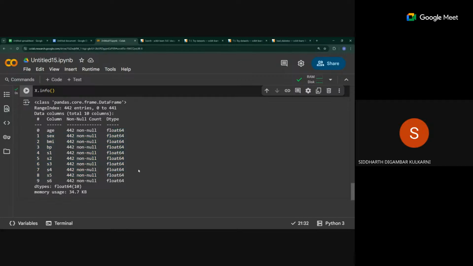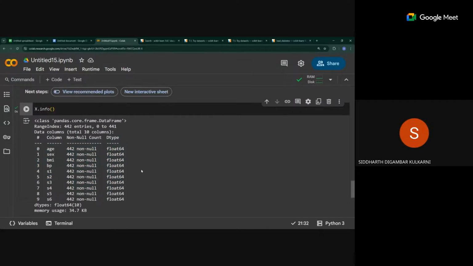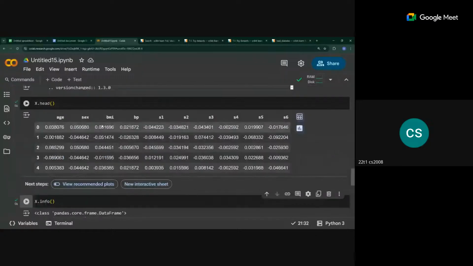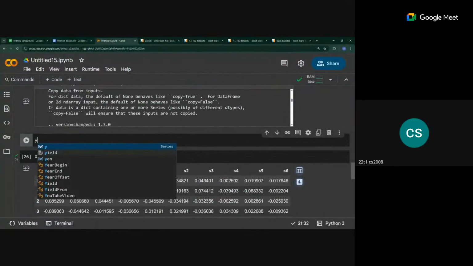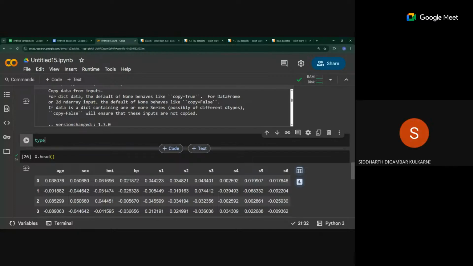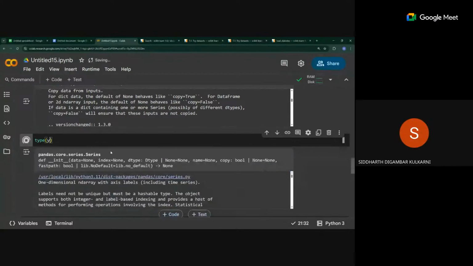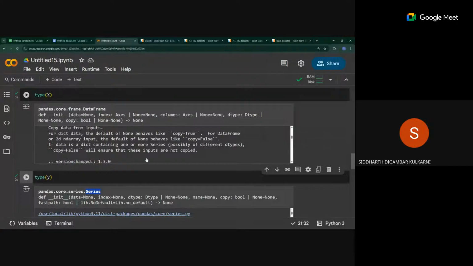Is y also a data frame? Y is a series. It is also a pandas object, but it is called a series.